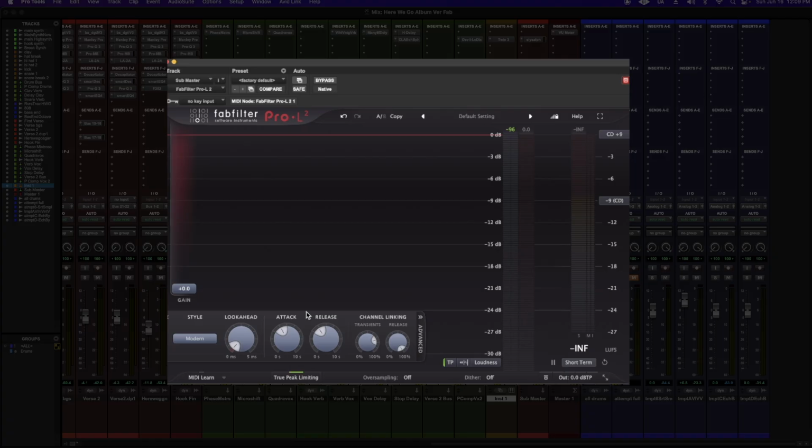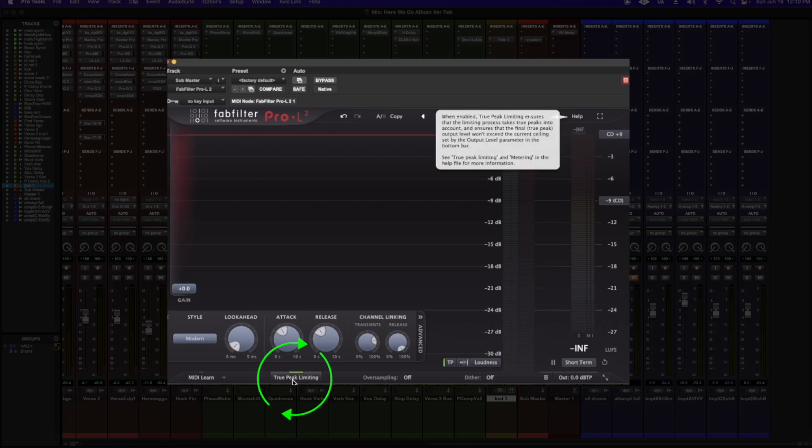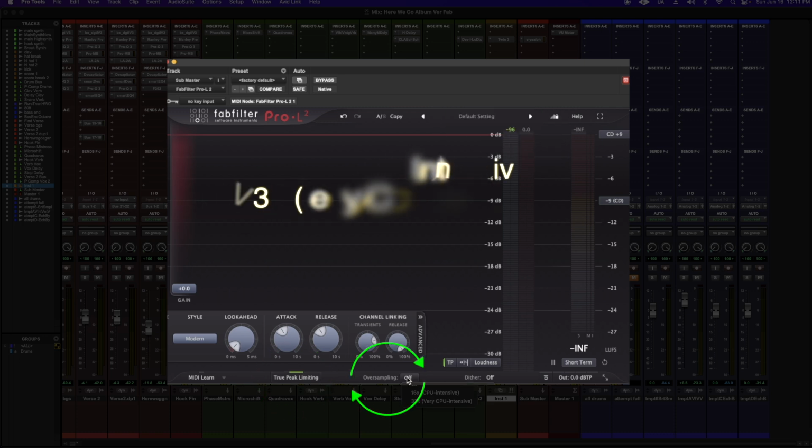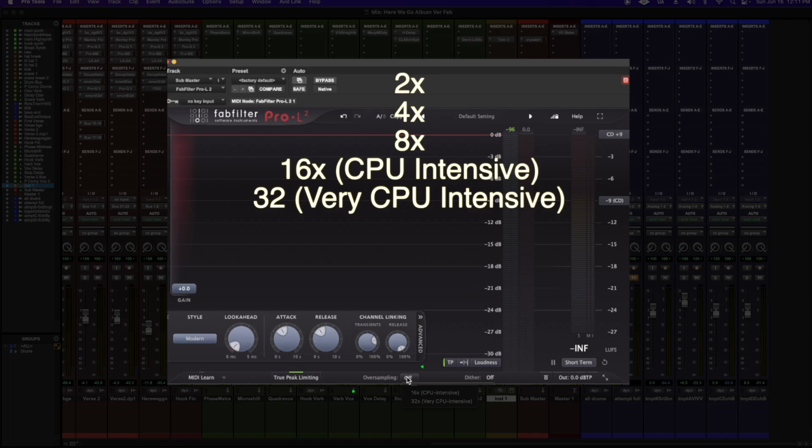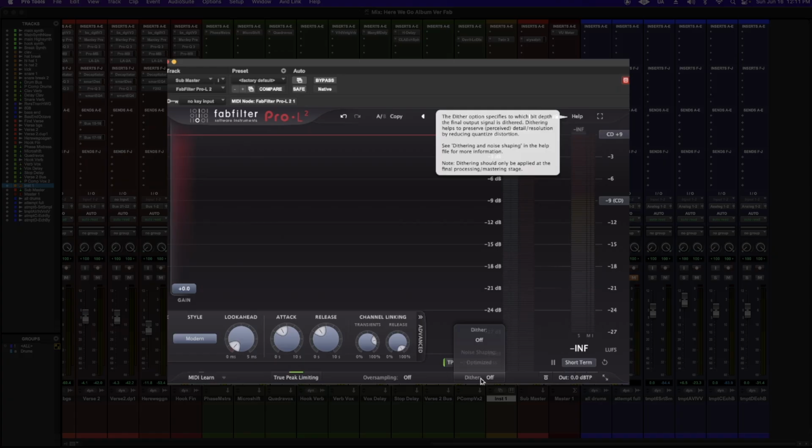So find your balance. You can turn your true peak on or off. Some people like it, some people don't. You have quite a few oversampling options, which can help with aliasing, which are artifacts and distortion. The higher you go though, the more CPU usage this will use. You can turn on or off your dithering.